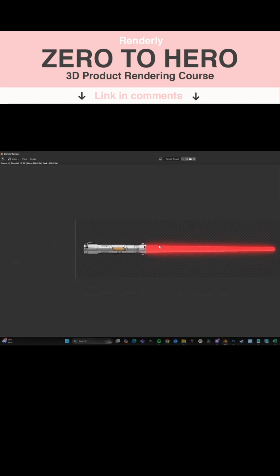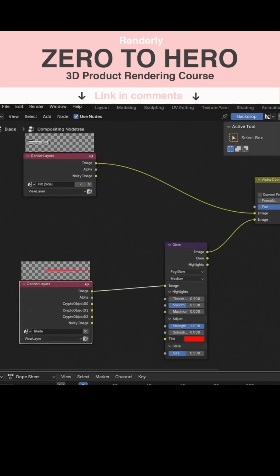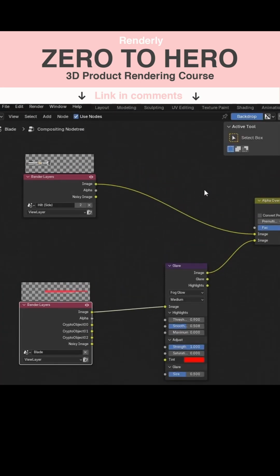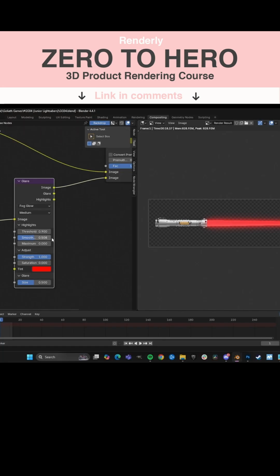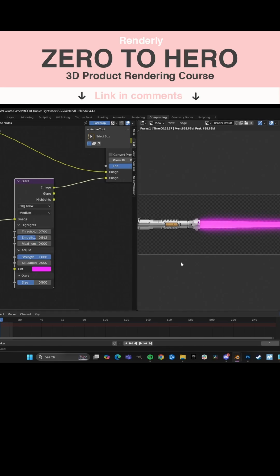Okay, there we go. So we've got our blade, we've got some bloom going on there. So as you can see, this is the setup I use for compositing, by the way. And I've adjusted the thresholds to sort of change how it looks. So you can change the smoothness, you can change the threshold. That's going to change it a little bit as well, or quite a lot actually. The strength should change it. There you go. And if you put the saturation on zero, you can actually completely change the color within the compositor.